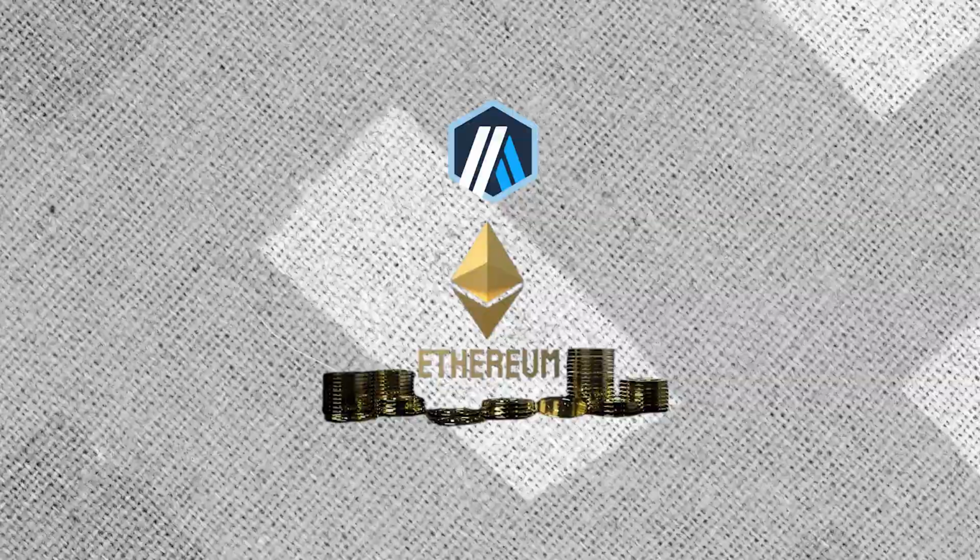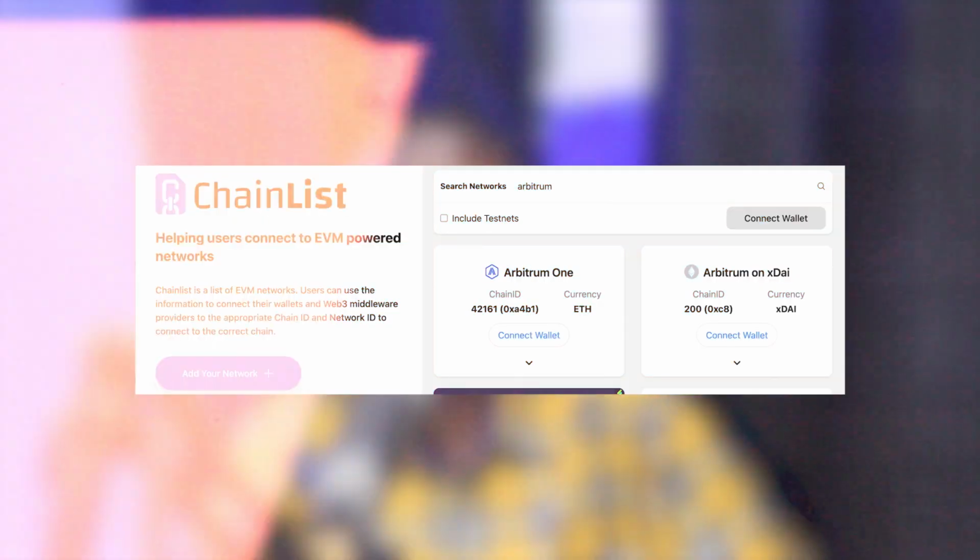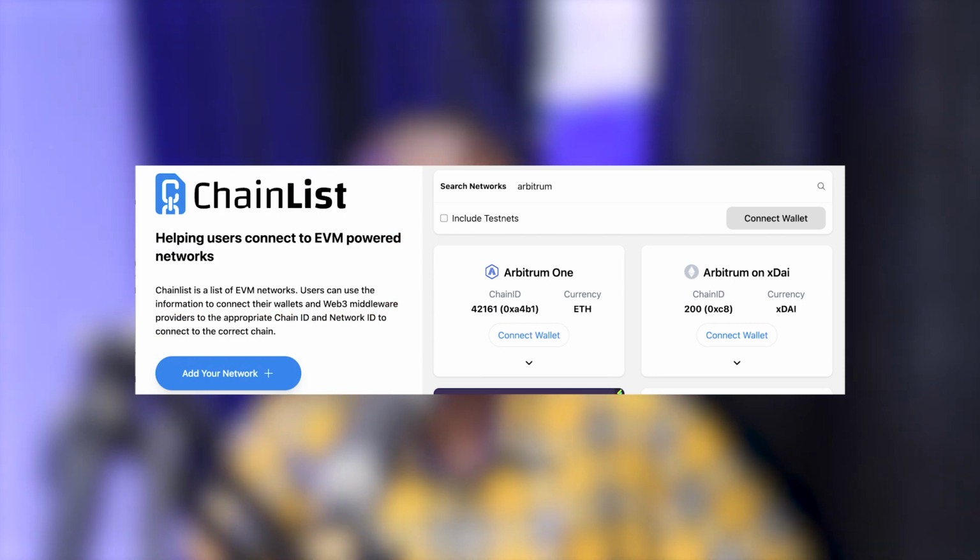Then you need to add the Arbitrum network. Arbitrum operates as a separate network on top of Ethereum. To access it, you will need to add the Arbitrum network to your wallet. You can do that easily by using chainlist.org, connecting your wallet, and then adding the Arbitrum blockchain.